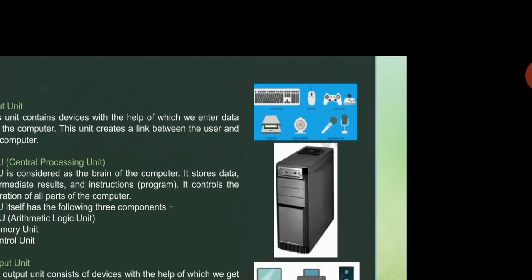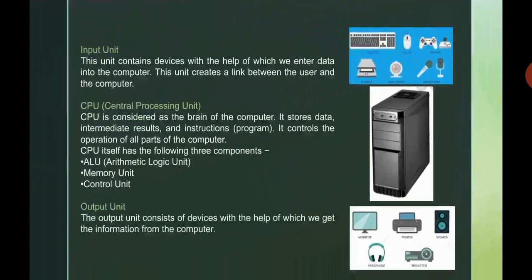We can say these all create a link between the user and the computer. Basically, if we want to enter any data into our computer, we use input devices. The second component is CPU, central processing unit. This unit carries out the instructions of the computer to perform the basic arithmetic, logical and input-output operations of the computer. So we can also call it the brain of the computer.